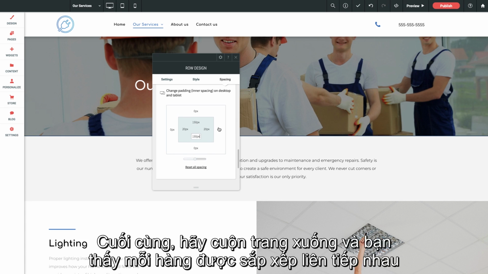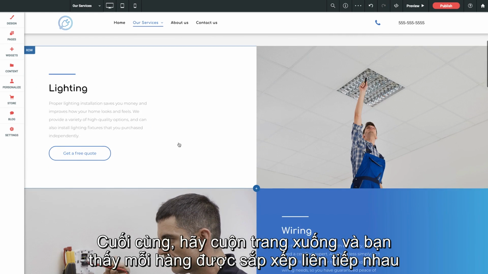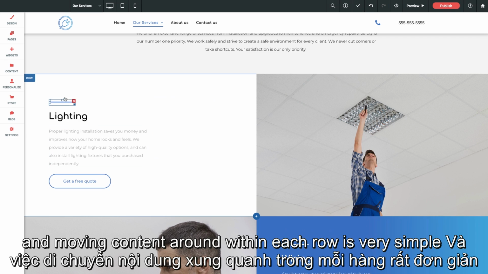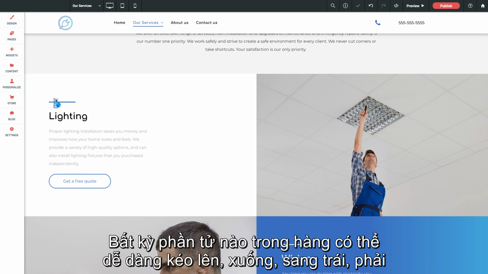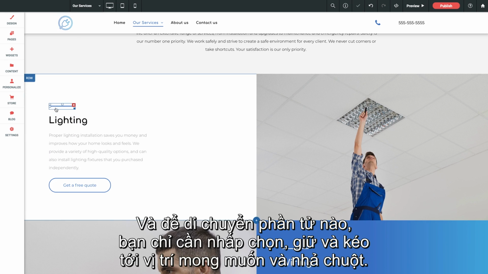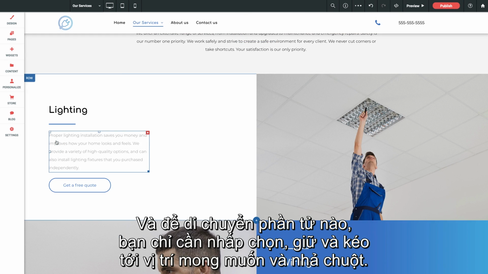Lastly, let's scroll down the page a bit more, and we can see how each row sits right on top of another, and moving content around within each row is very simple. Any of these elements can be dragged up and down, left and right, and to move them around entirely, just click and drag, and when you've got the proper spot pinpointed, drop. It's that simple.